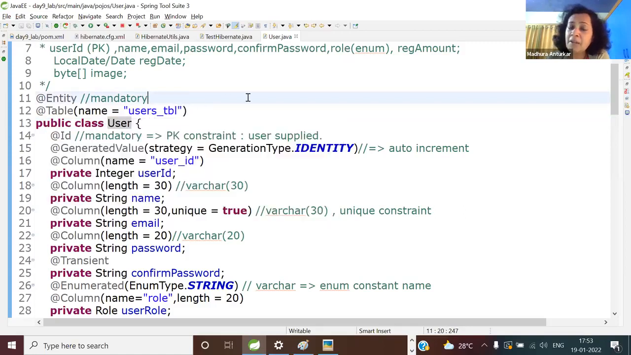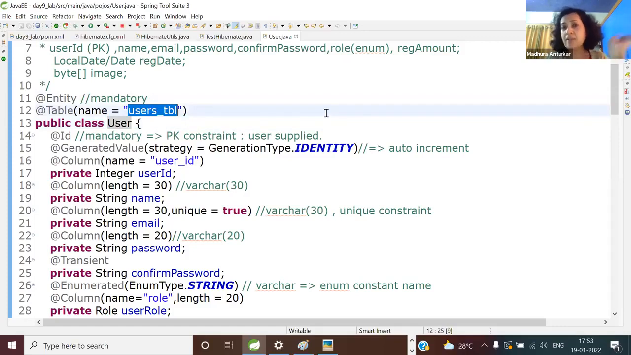And there are other properties also, such as unique constraints and all. Whenever we require, I'll explain. So now simple question, simple answer. What is the name of the POJO? User. What is the corresponding name of the table it has created, or it will create, or whatever? Users table. All clear so far?